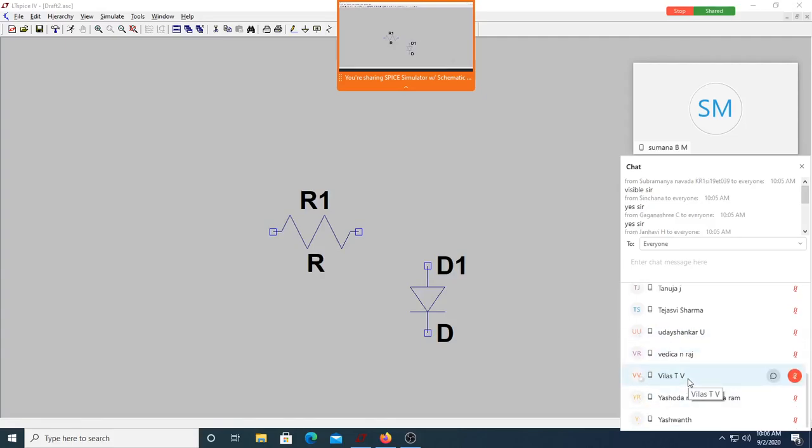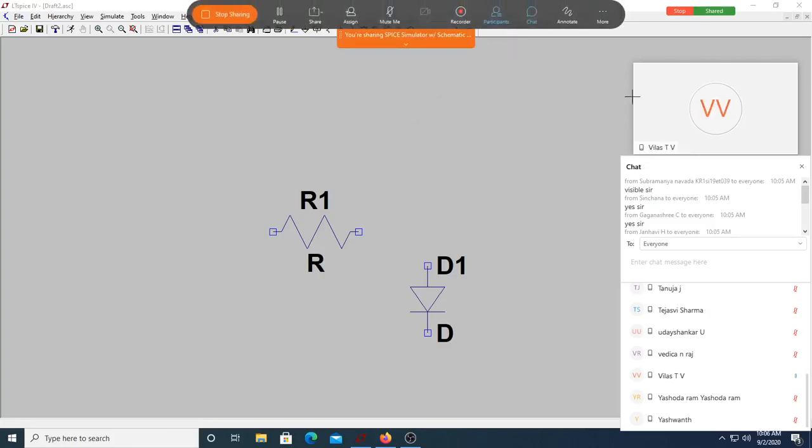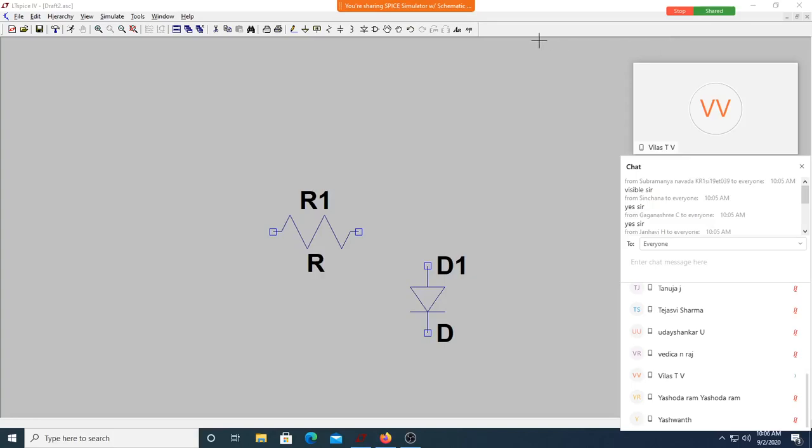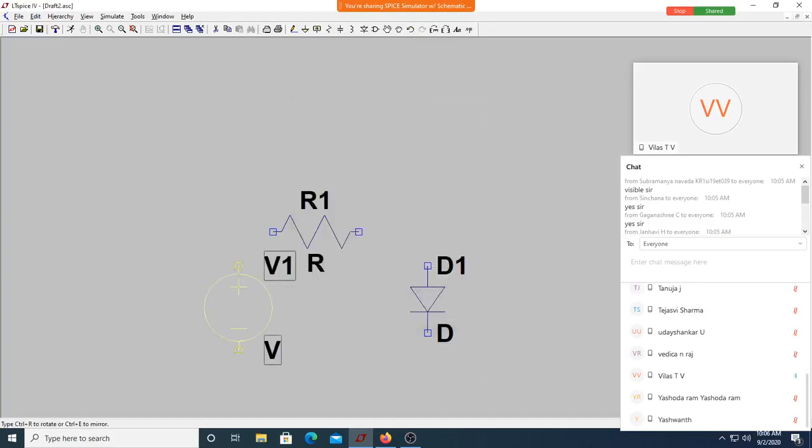Vilas, unmute yourself. Is the screen visible to you? Yes, sir. Fine. So where do we get the source in LTspice? Sir, beside the diode there, it's in components. So let me take the voltage and place it here.